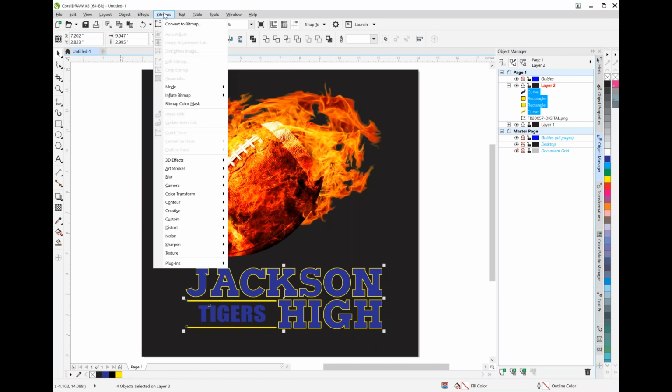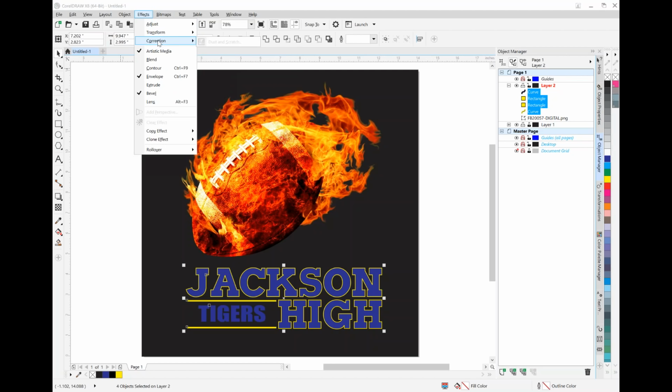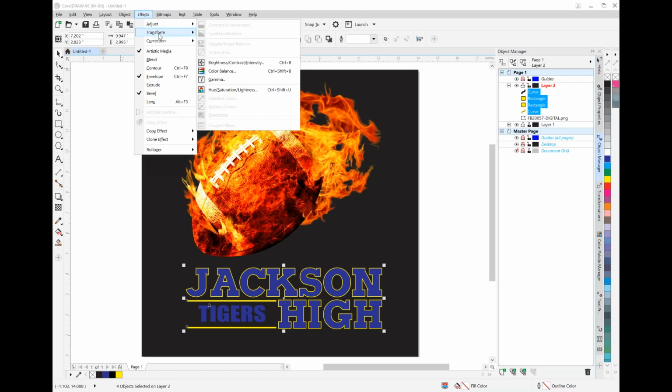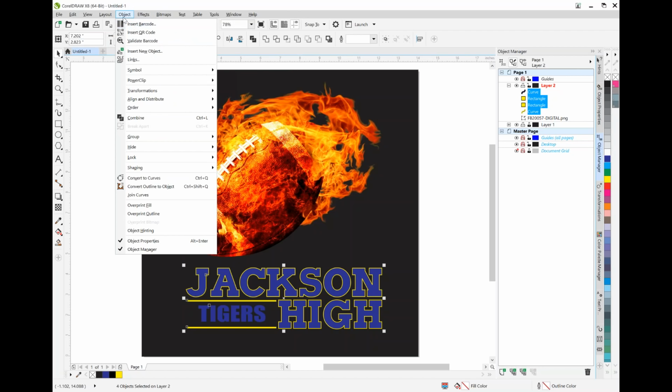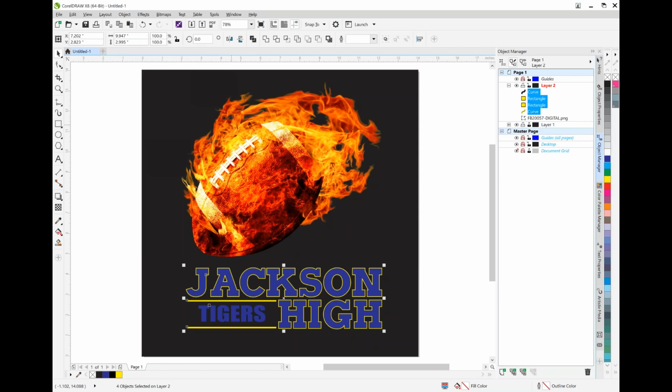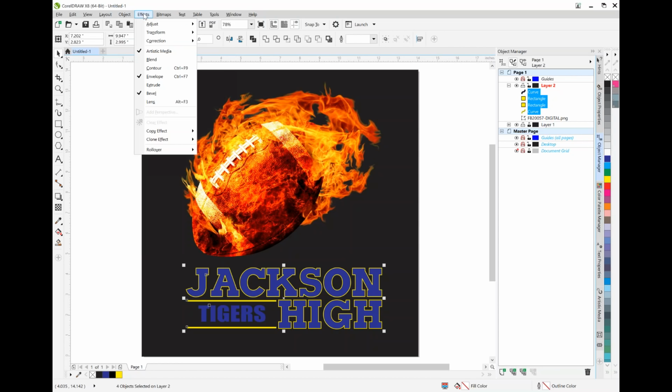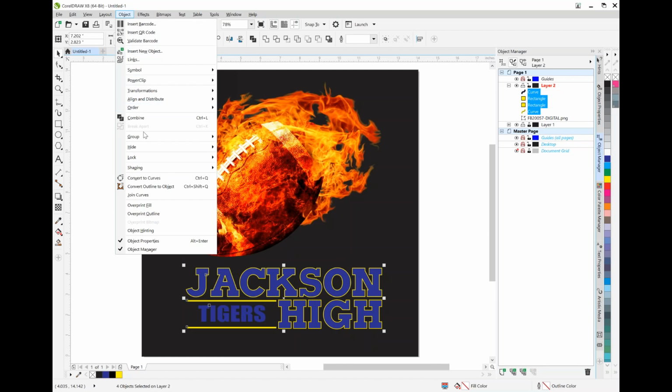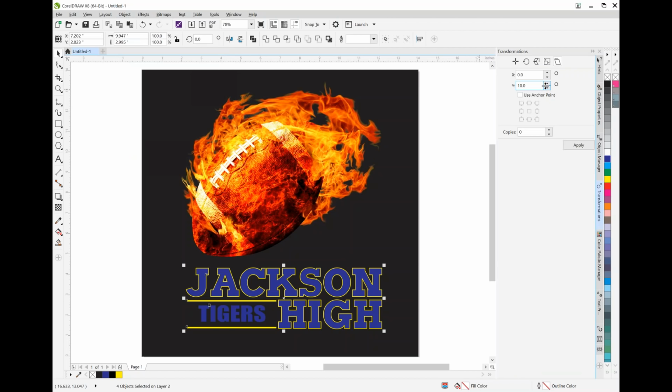Transform, no, not that one, sorry. Object, sorry. Object, transformations, and then you've got skew, rotation, position, all that kind of stuff. But I thought I had it already up. Oh, I must have closed it. Let's go back. I don't know why I keep going to effects. Transformations, skew, there we go. Usually the default is set at 0. Sorry about that. That drives me crazy. Windows just decides when it wants to update.